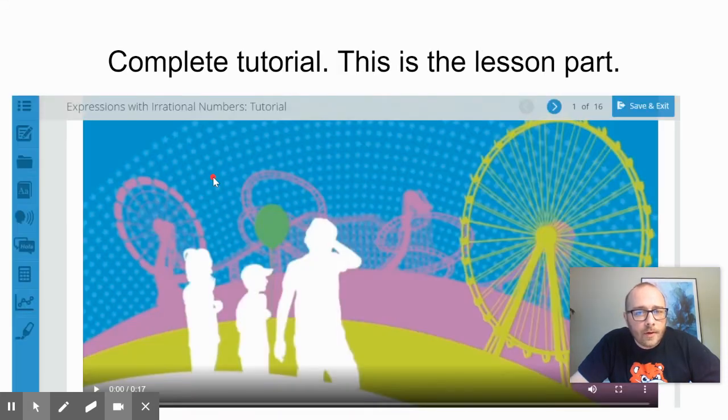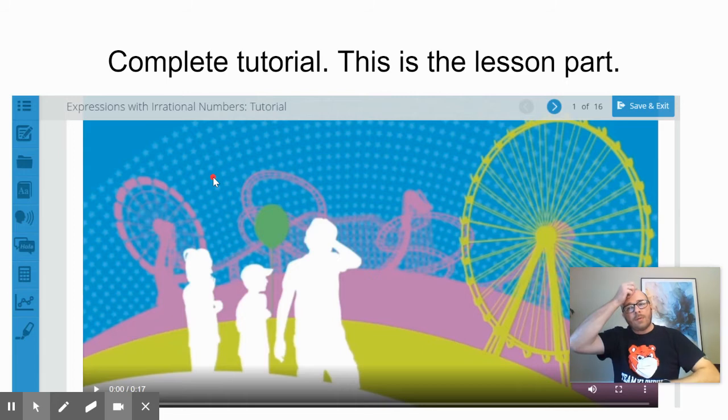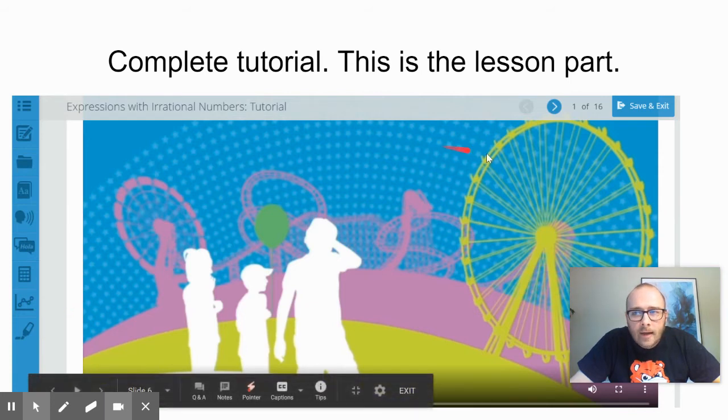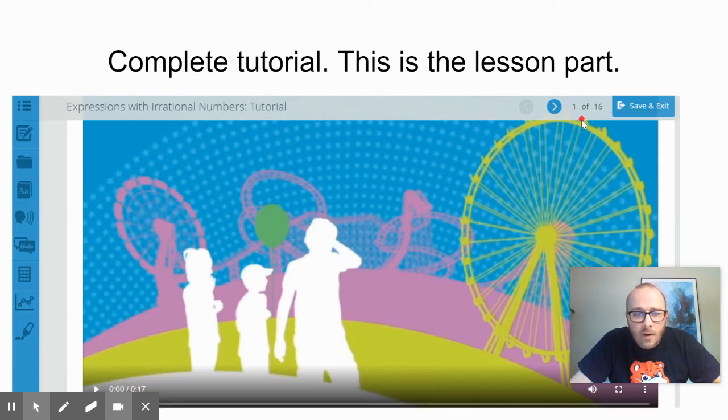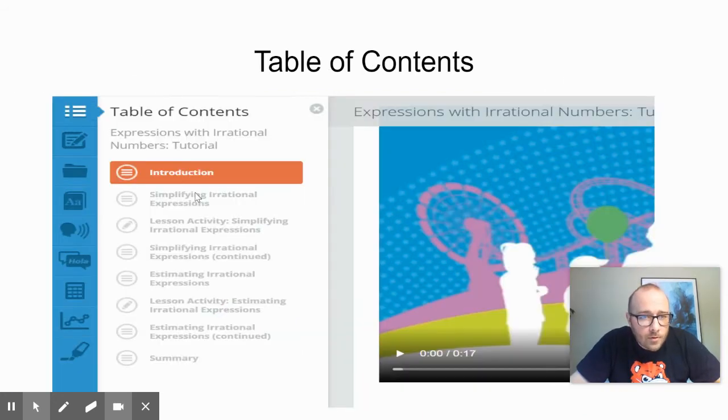Click on tutorial, and then it will take you into this learning platform that they have online. There's lots of different tools over here to the left. There's a save and exit button. It tells you how many slides are in the presentation. The learning tutorial is pretty much the lesson of the topic, right? It's going to teach you what the topic says it is. These are the tools that you have over here.